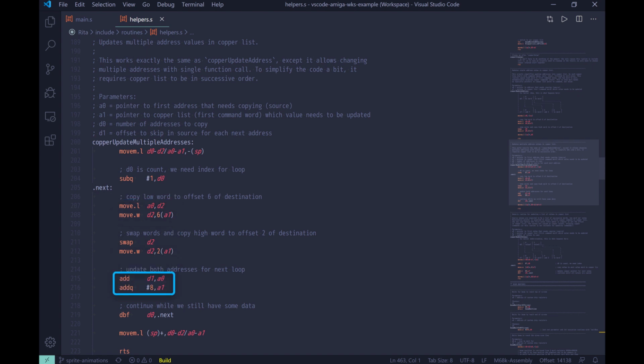After we copied the source address to destination in the Copper list, we have to set up pointers for the next iteration. First line adds offset to source address. This is the argument we passed into the subroutine via the D1 register. We also need to update the Copper list pointer for the next pair of addresses. This is what happens in the second line. We have to skip 2 Copper instructions. As each instruction is composed of an instruction word and a data word, this means 8 bytes.